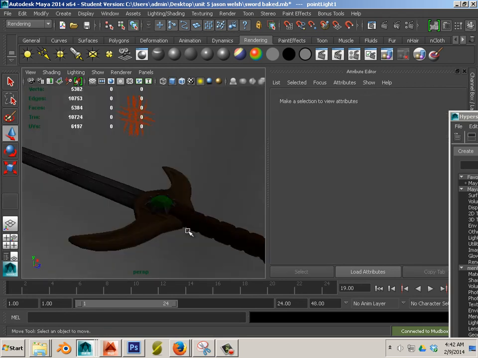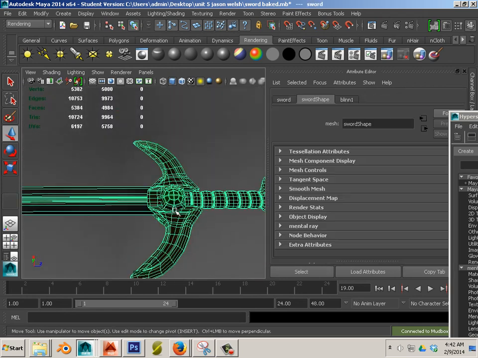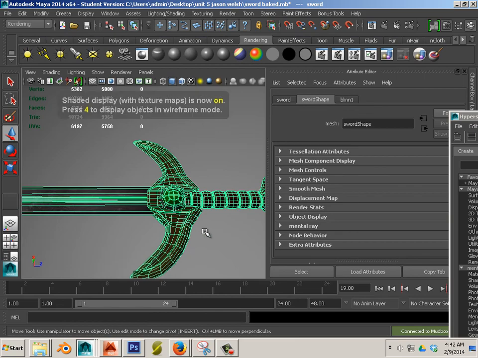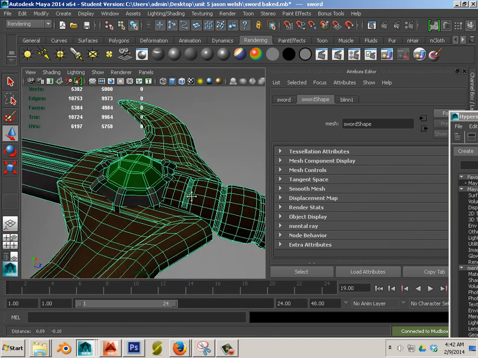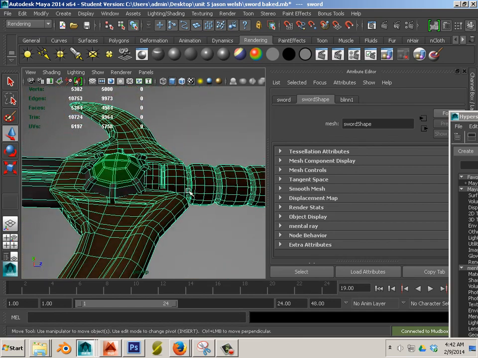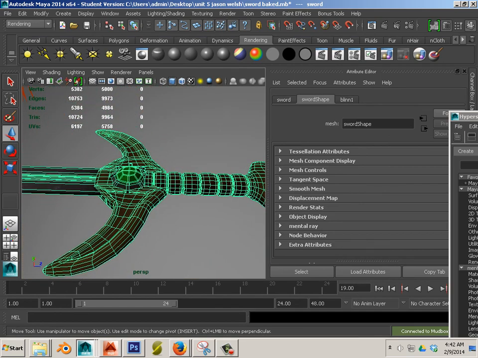All right, sweet. So that's your specular map. And I think that marks the end of the sword. So let's go on to the assignment, announcing what that is.